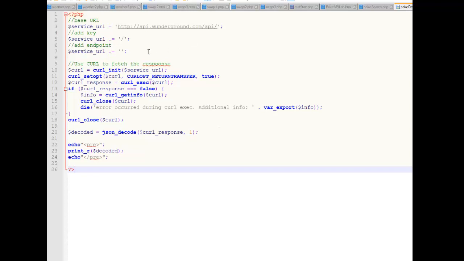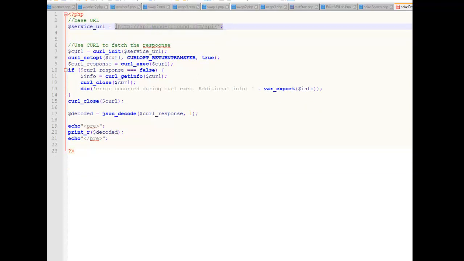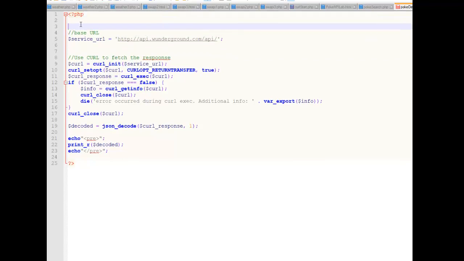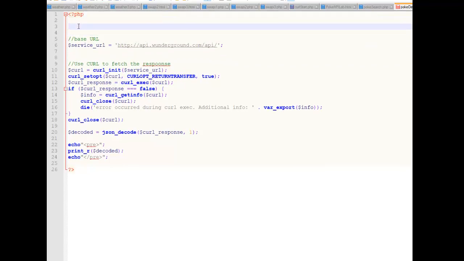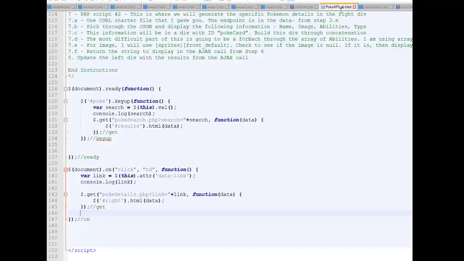I'm going to do it like this. I'm going to get rid of this because there's no key. There's not really an endpoint. I'm going to say, before we do the base URL, I'm going to do URL, or no, I called it link, I think. Link equals $_GET link. And that is a reference to that.